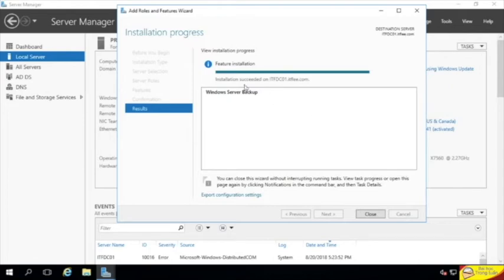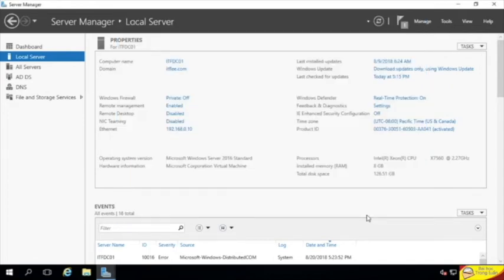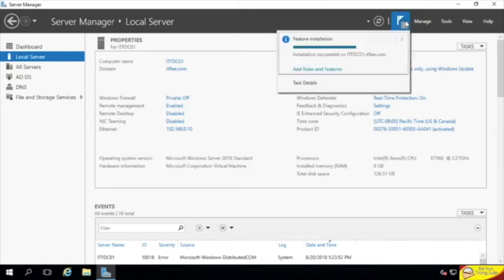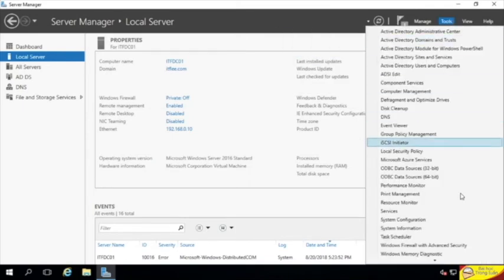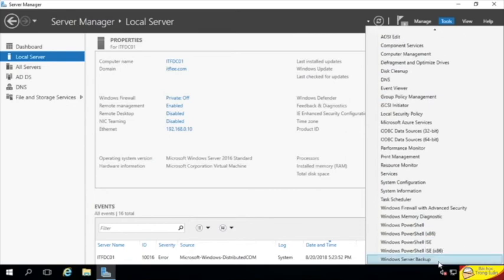Okay, so the installation has succeeded on our domain controller. So what I'm going to do now is click Close. And unlike most server roles or features, we don't have to do any kind of post-deployment configuration. I mean, obviously, because it's a feature. So what we're going to do is click Tools, and we're going to scroll all the way down to the bottom, and we're looking for Windows Server Backup.